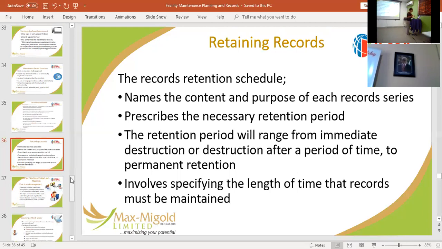So name the content and the purpose of each record. Describe the necessary retention period. Do we want to keep it for 5 years, 10 years, 20 years? Retention period will range from immediate destruction, or destruction after some time, or we're going to keep it permanently, we're not destroying it. Do that in your computer.